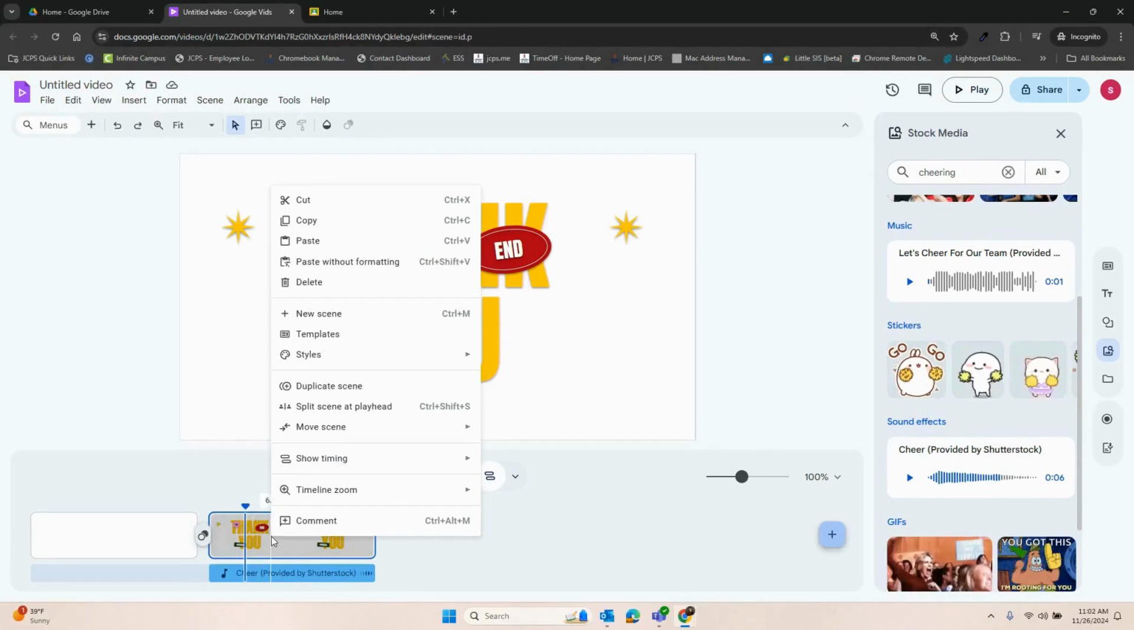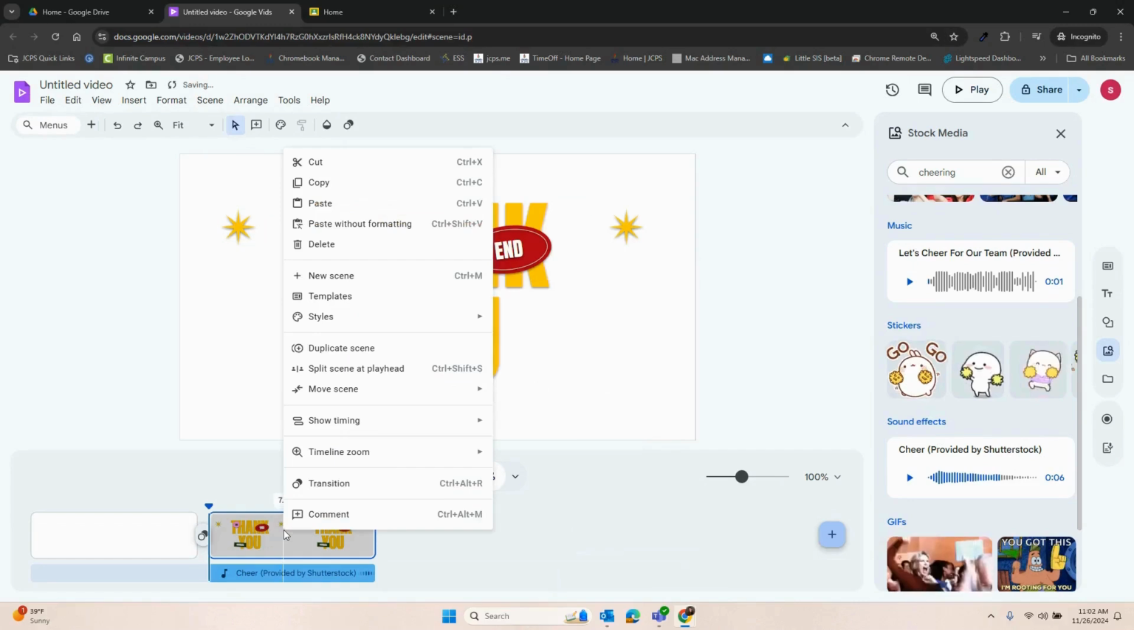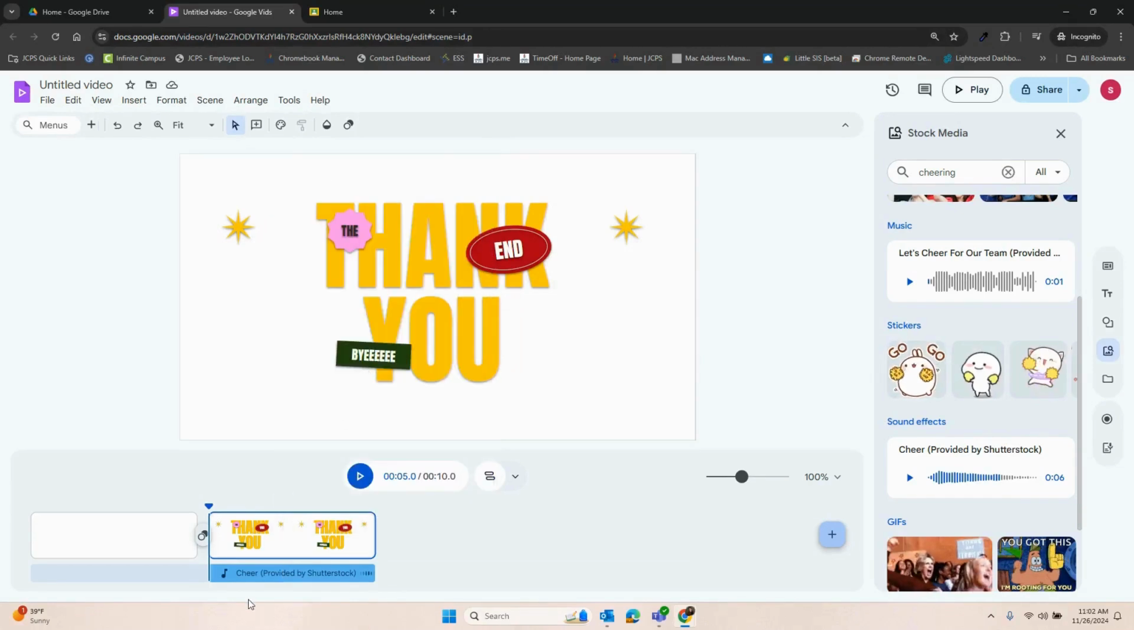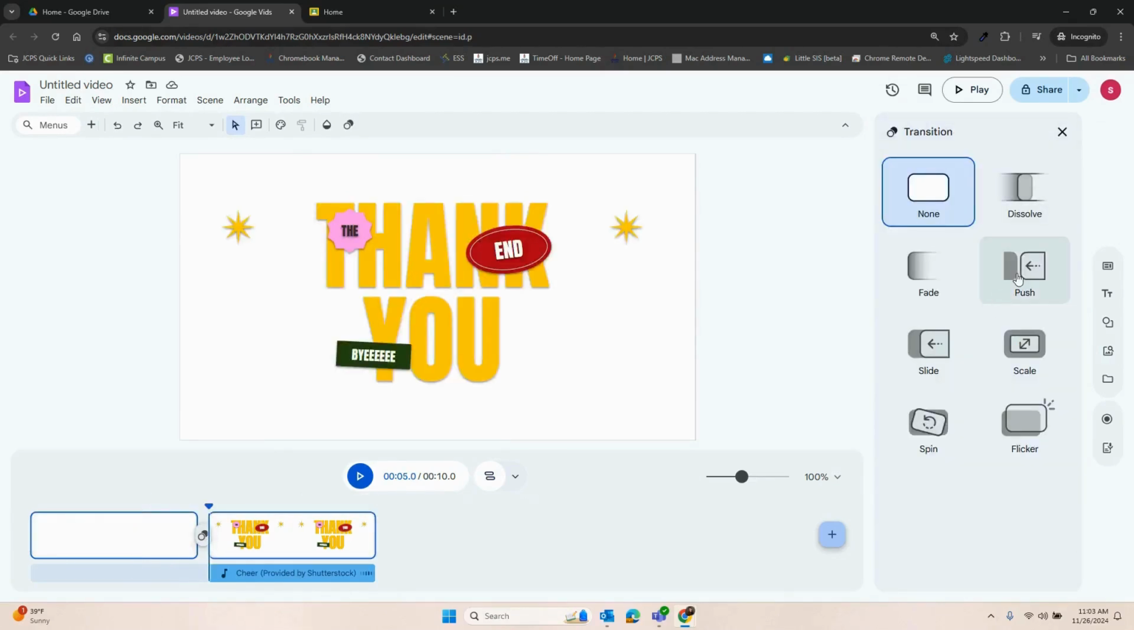When you right click on a scene, you'll have the option to add a new scene, add a template, look at your style again. To copy a scene, you'll just right click and select duplicate scene. You can also delete a scene. If you need to break up a scene to maybe make it shorter or to add different images or media to it, you can split. I'm going to add a transition from one to another.